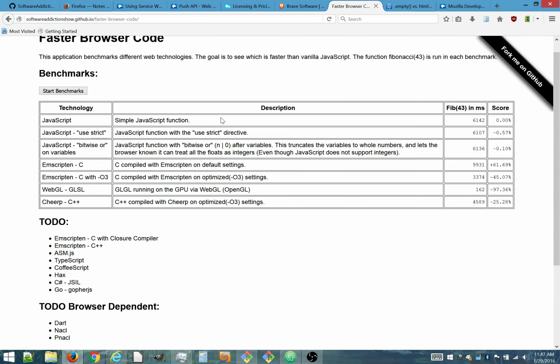We have plain JavaScript, which took about 6 seconds, and then we have the same JavaScript with the directive "use strict" on there, which kind of limits what you can do to make the JavaScript a little bit tighter so it can be optimized easier. And that took less than 1%, or it was 0.5% faster, so it's not really meaningful.